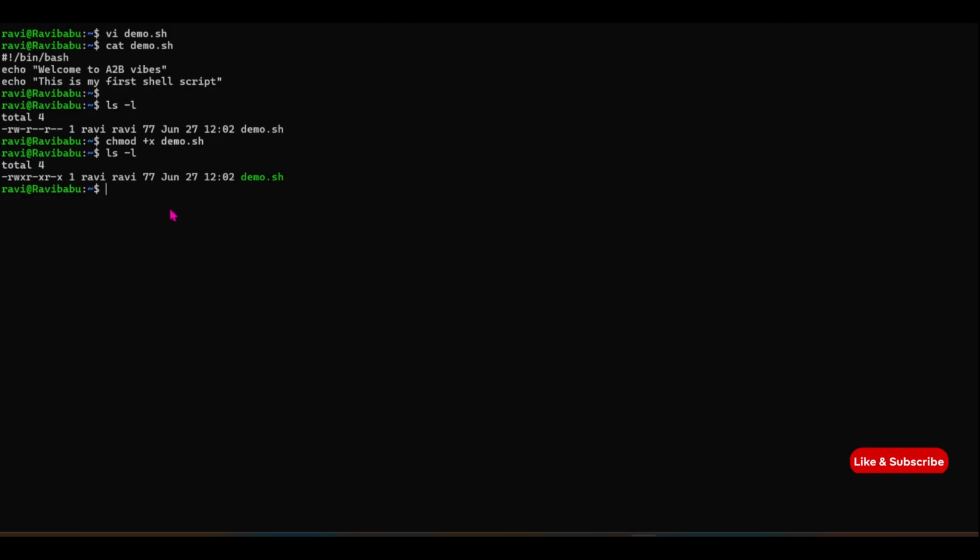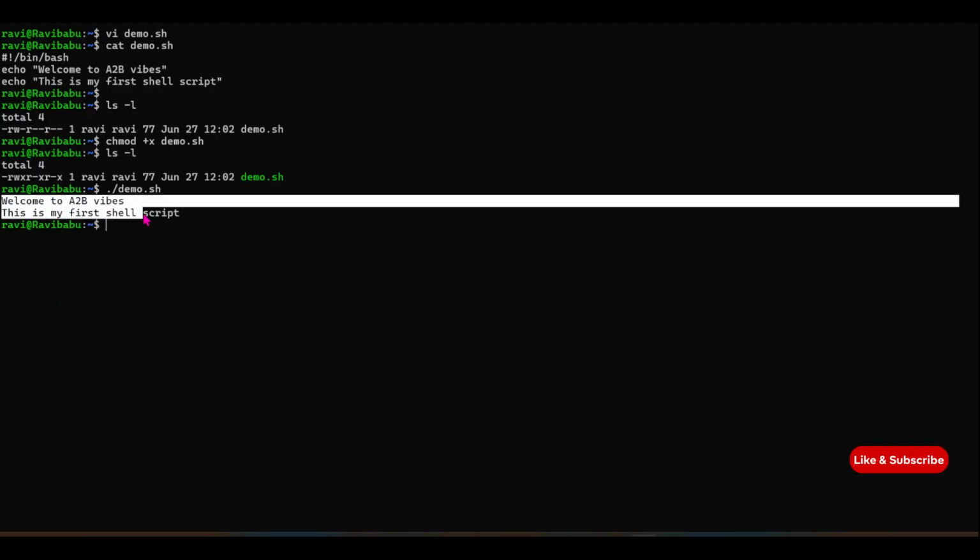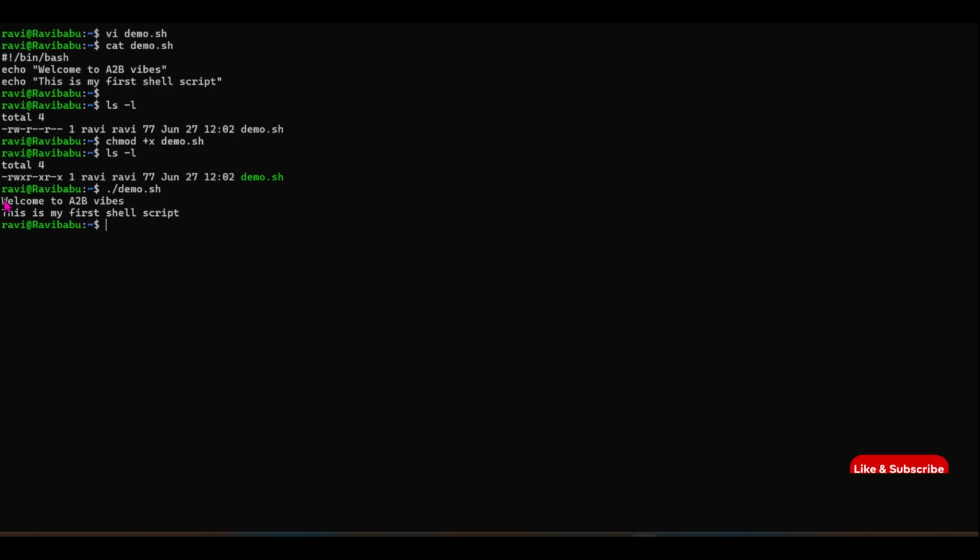To run this file, we can run it in two ways. One is sh demo.sh or ./demo.sh. Okay, let's run with ./demo.sh. Enter. So this is how you can execute a shell script. You can see the message has been displayed here. This is the main idea of shell scripting: we can place a number of Linux commands in a file and execute them in one go, instead of giving each and every single command.